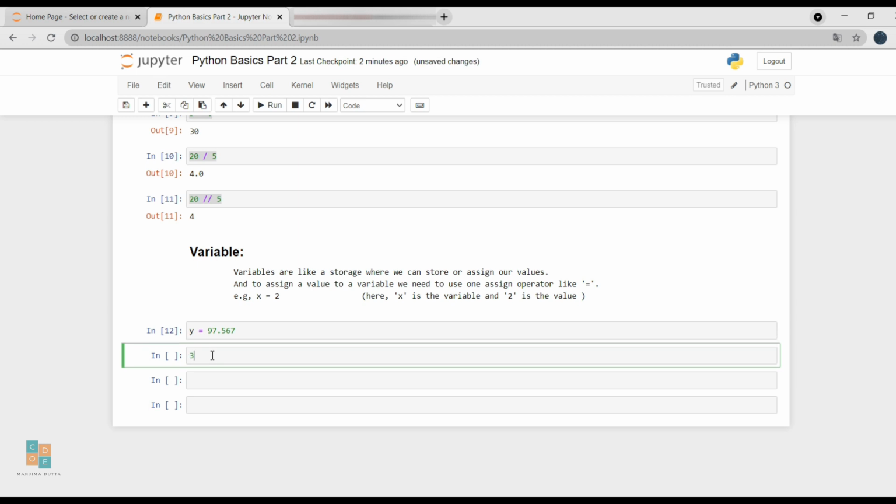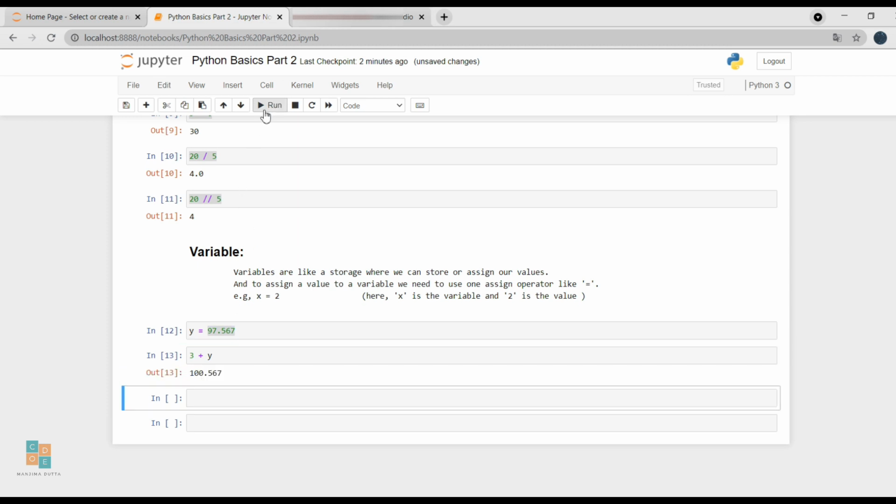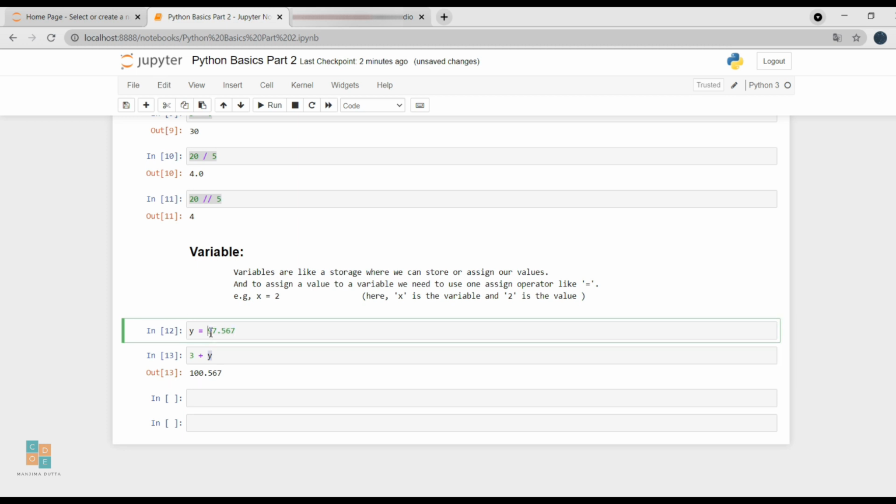If I want to now add 3 to this value, we can just write y in place of the actual value. Let's see how this works and click enter. So see, it gives us the result of addition. Just notice that I have written the y in place of the actual value. So that is how all the variable things work in Python.